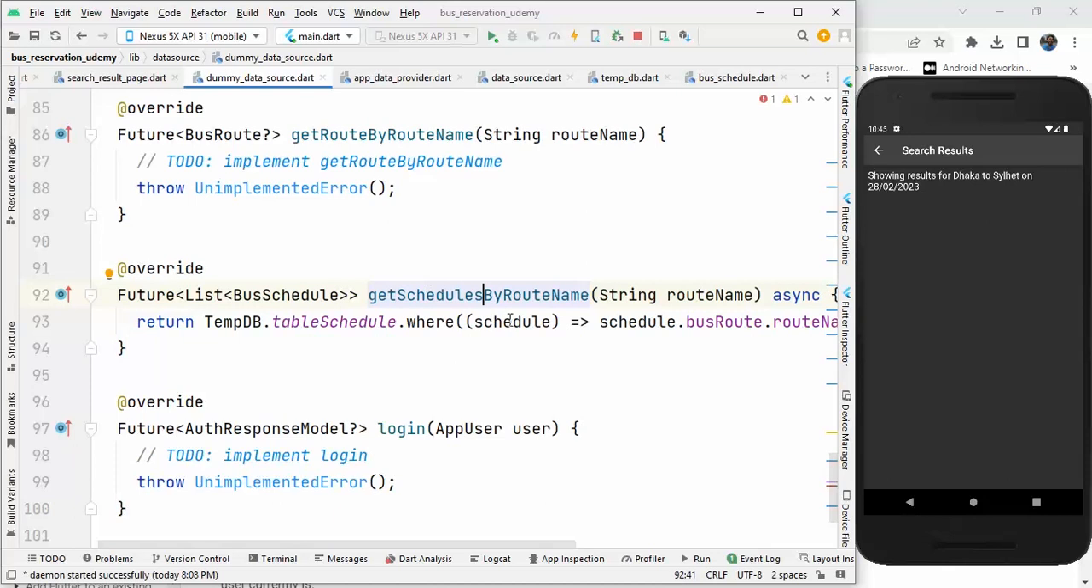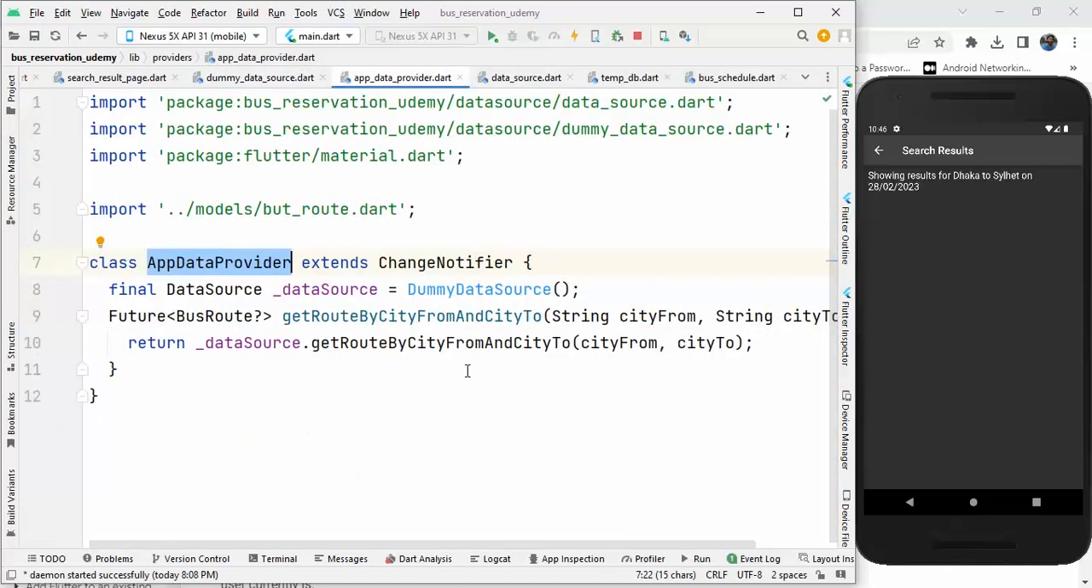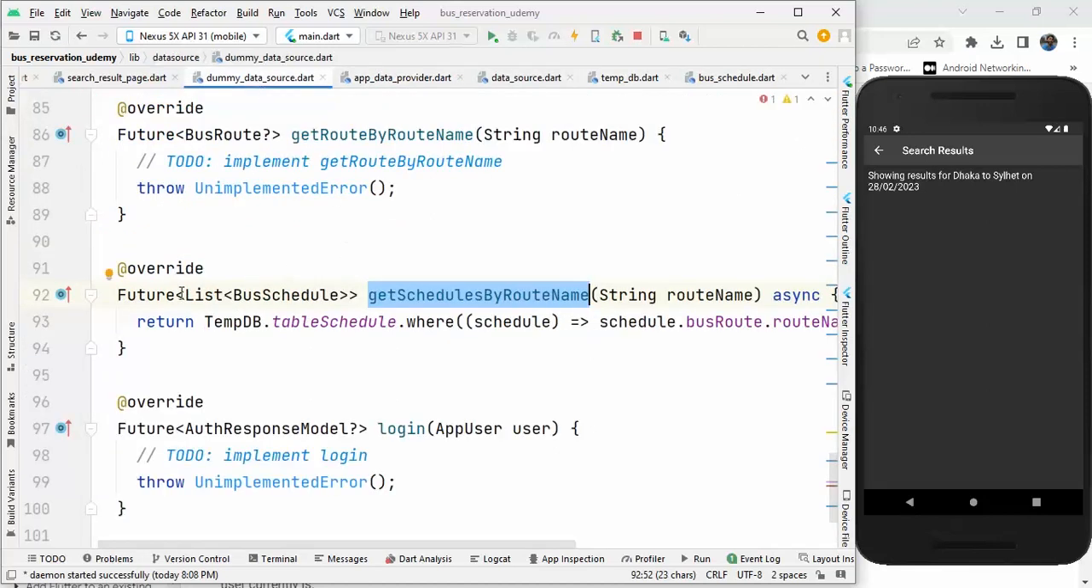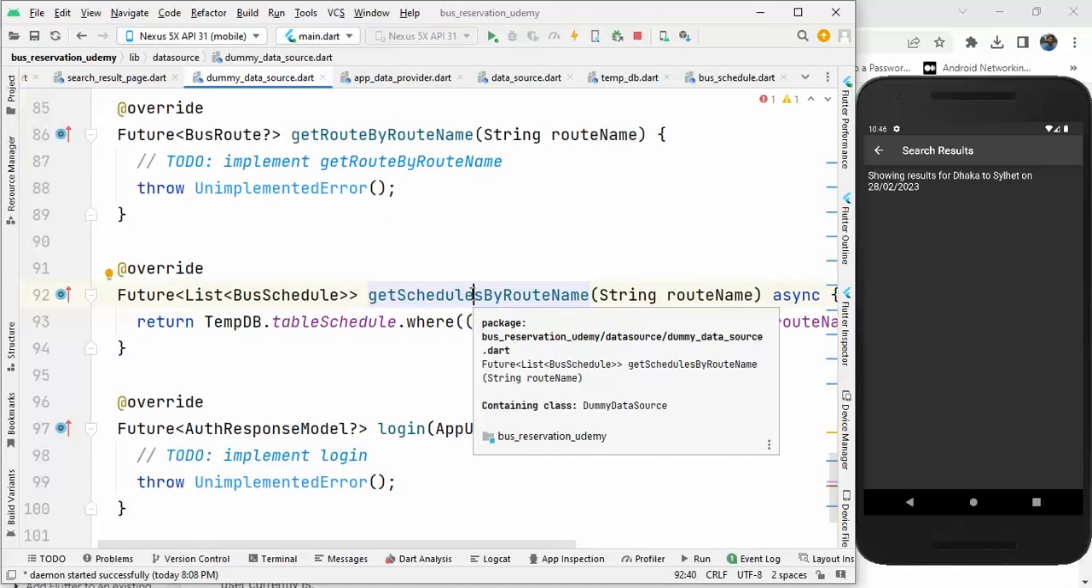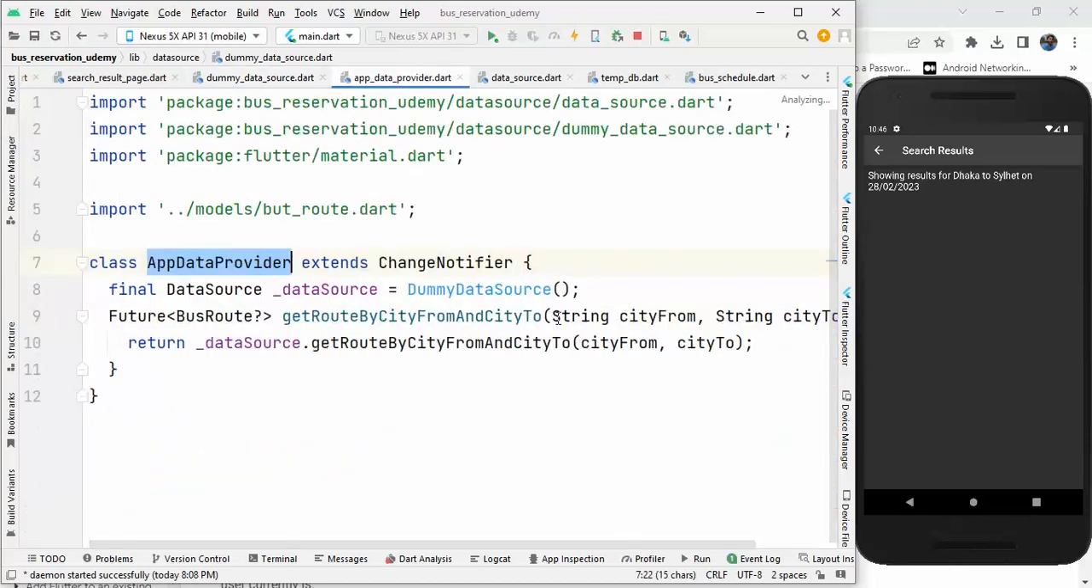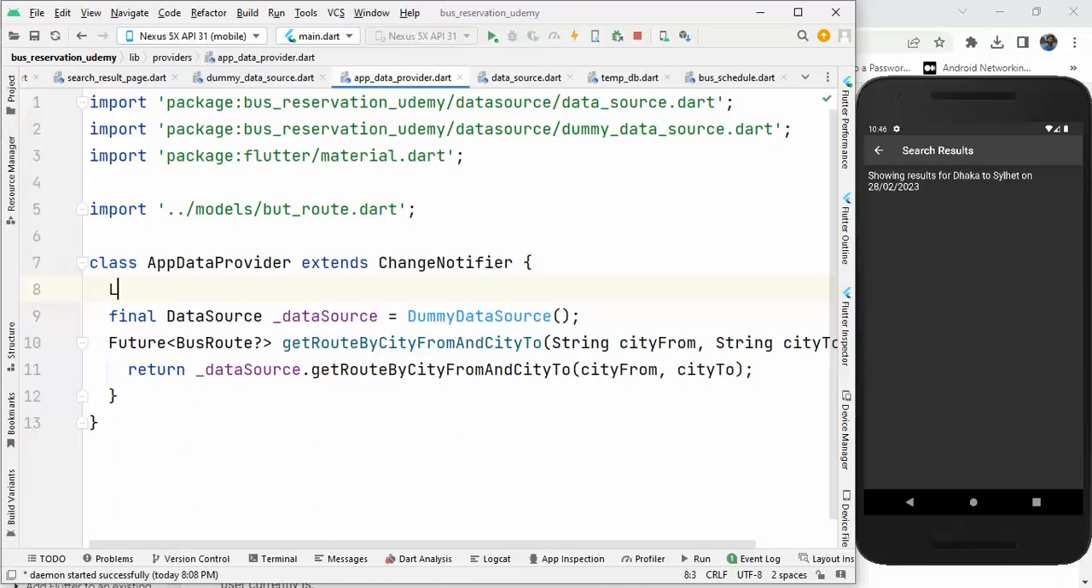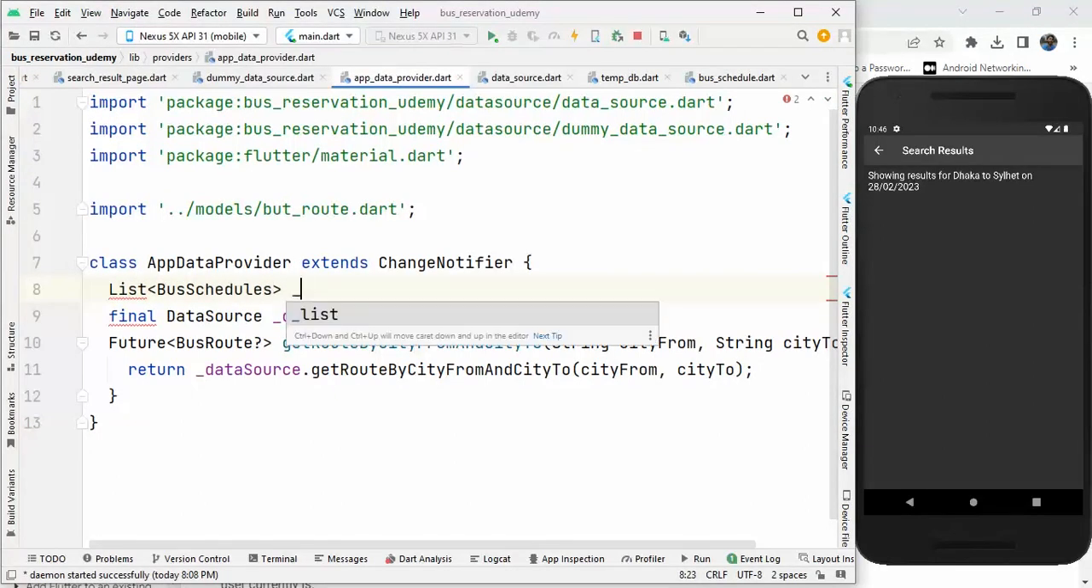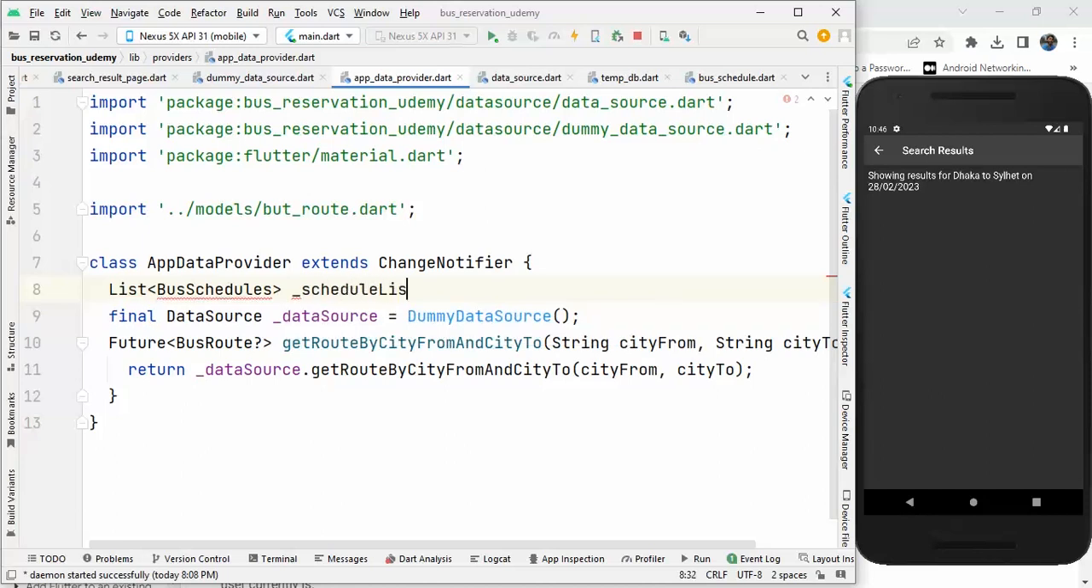Now we need to call this function from the app data provider class to hold or to get back the data, the list of schedules from this function, and to store it somewhere else. I am going to declare a list here. So list of bus schedules, that will be a schedule list, and initially it is empty.